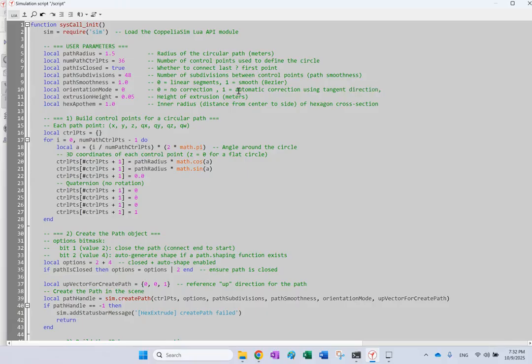And then we have 2, 3, and 4. 2 means follow the up vector, the reference. 3 means use the Frenet frames, which is basically what we call tangential normal by normal. So there are several corrections that you can do.